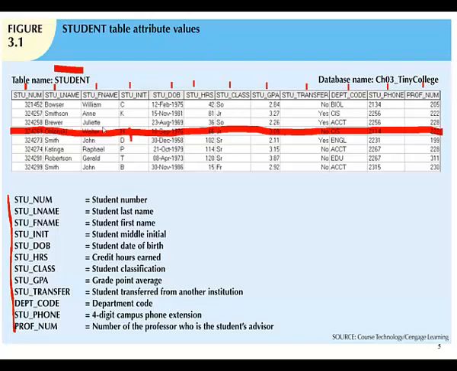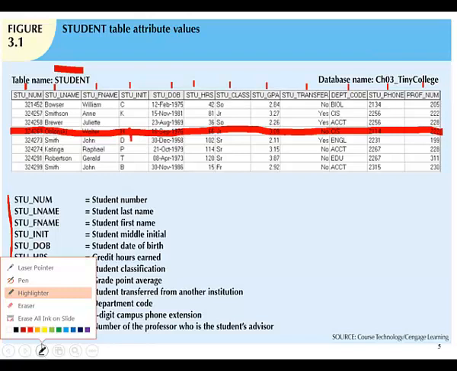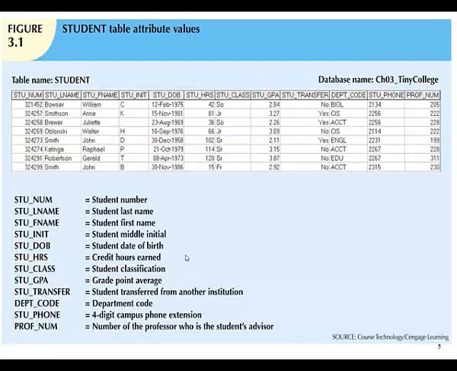Right? So if this is a relation, this is our relation student. It consists of the columns: student number, last name, first name, initial, date of birth, hours, class, GPA, transfer or not, department code, phone number, and professor number. These are rows, also known as tuples. These are columns, also known as attributes. The important thing to remember is it's these attributes that are what we design.